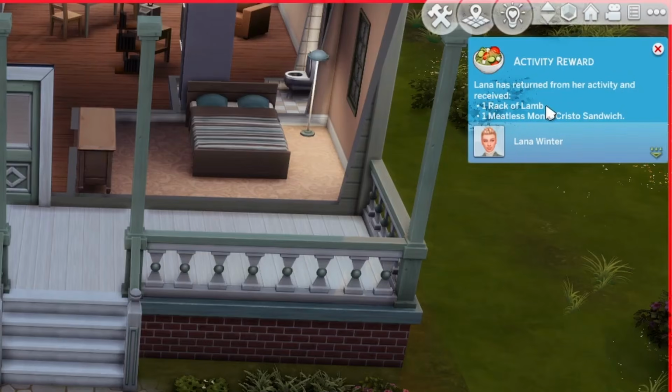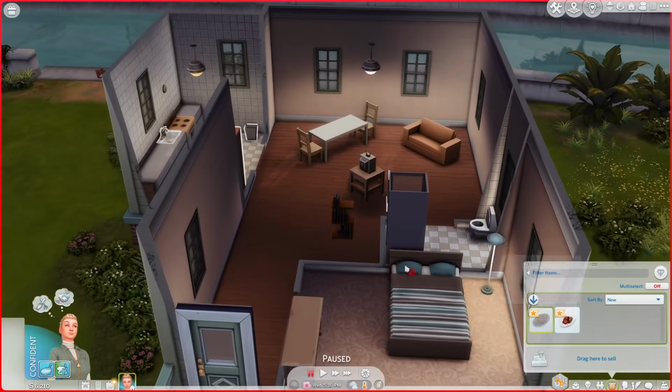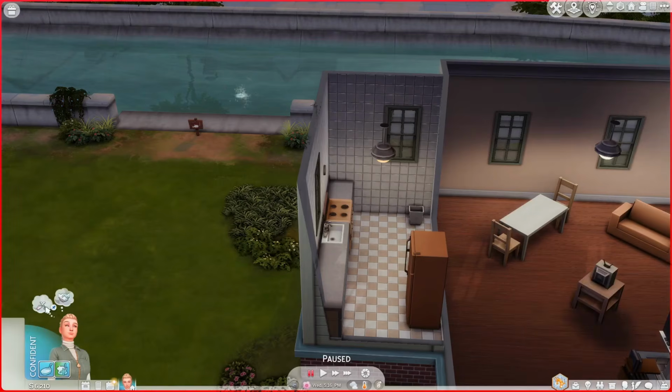What kind of reward you receive also depends on your sim's traits. If your sim is vegetarian, they will only receive vegetarian meals. If they're lactose intolerant, they will not receive any meals that include lactose. And if your sim is a plant lover, they will only receive meat meals, so nothing with plants in it. These items will be added to our inventory, so we just have to make sure to put those in the fridge, because otherwise they will spoil.